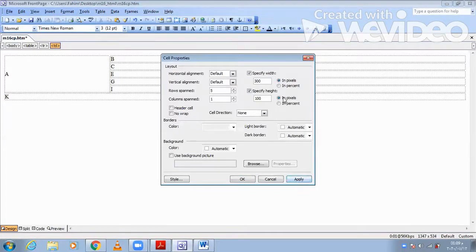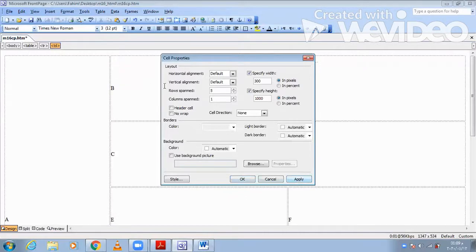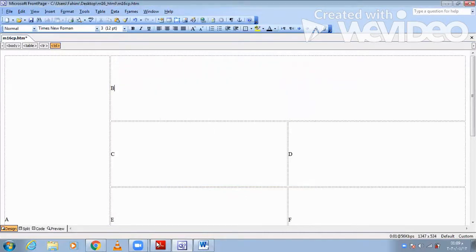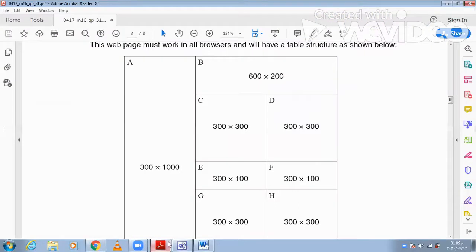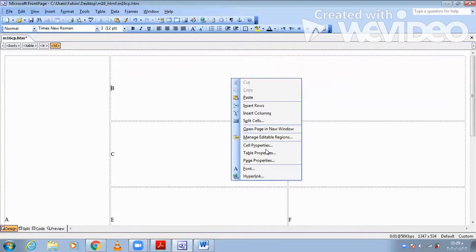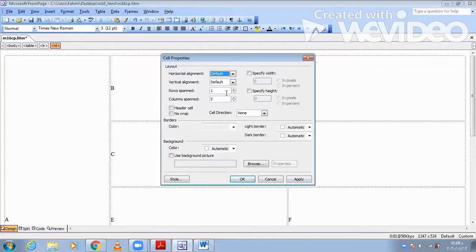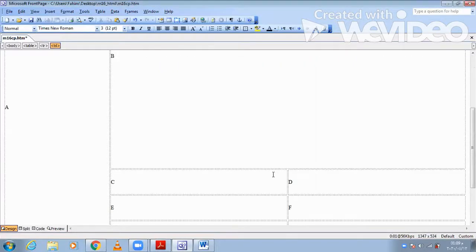Yeah, width in pixels, and this one also. Sorry, this is not 100,000. Now the changes will appear. Yeah, and this cell now, they want 600 pixels wide and 200 high. So right click. So the width I'm going to write here 600, and the height is 200 as they said. Yes, apply. Okay, scrolling down.